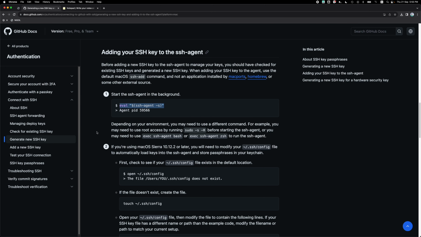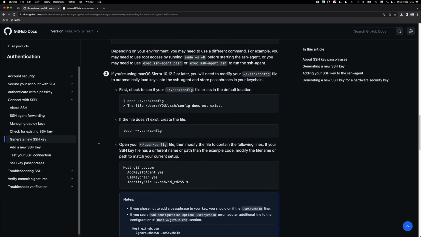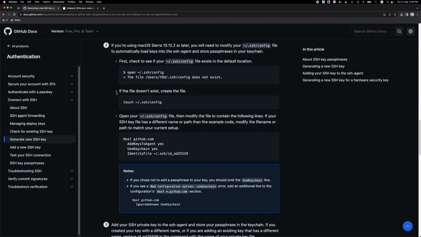Okay. And then in here it says that I have to check whether there's an SSH config file. There's this home directory. The tilde character denotes the home directory on my computer. Then there's a folder SSH, and then there's a config file. Now I can run these commands to see whether this file exists. If it doesn't exist, I can create it. In my case, I already have this file.